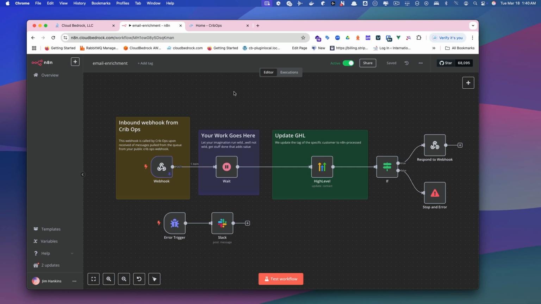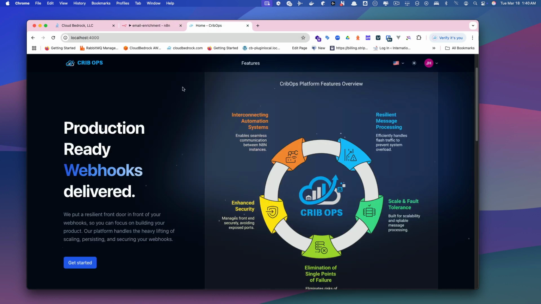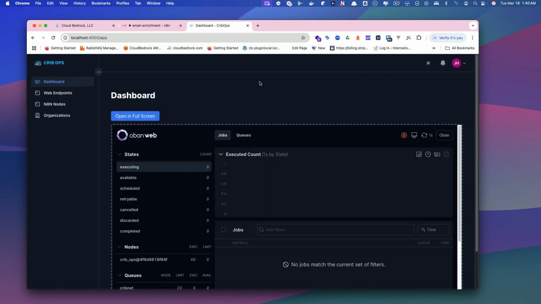So what's making the magic in between to make sure we don't lose a message is CribOps, which is a product by Cloud Bedrock. Link in the description below. But I'm going to log into my Cloud Bedrock that's running here on premise in a Docker container on my Mac. And you can run that Docker container anywhere.